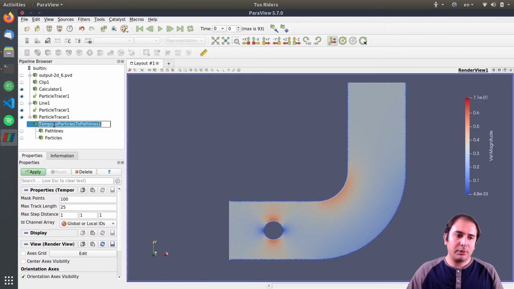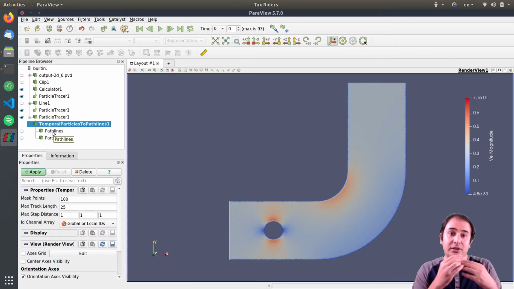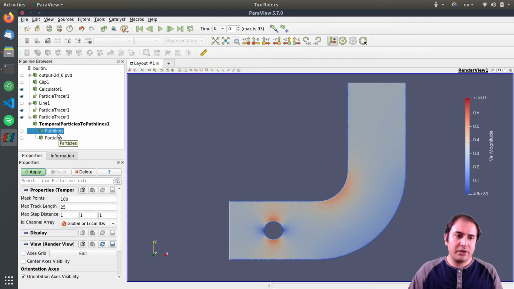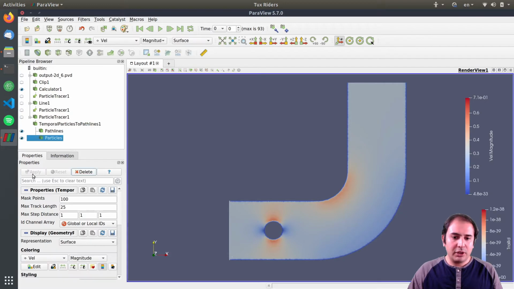When I apply this new filter to my data, I can see that it divides and generates two outputs in the pipeline browser. One is the pathline, which were those path tracks, let's say, and then particles. So it also gives me the particles here. I click apply, and then let's see what happens.